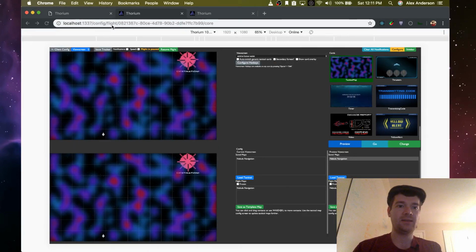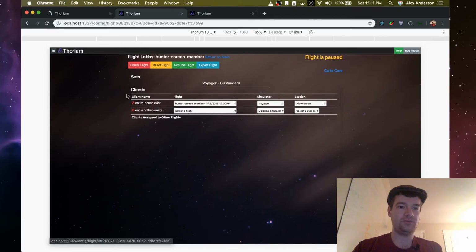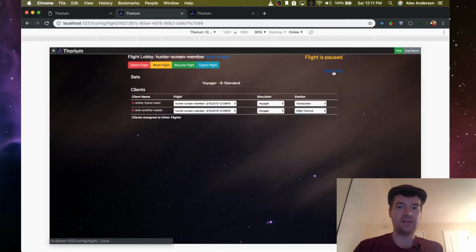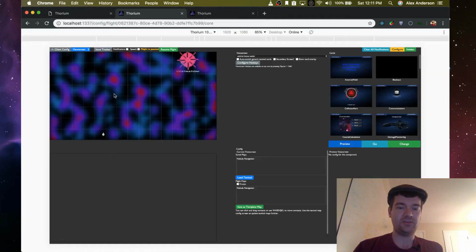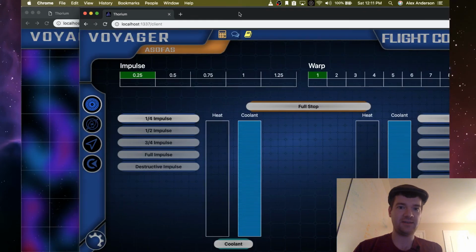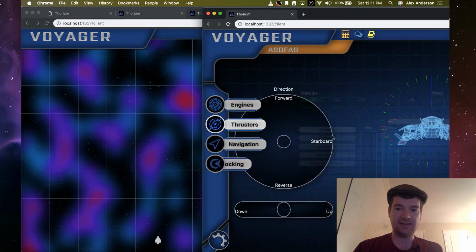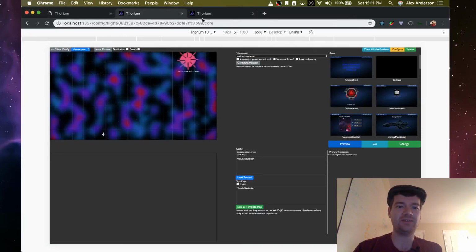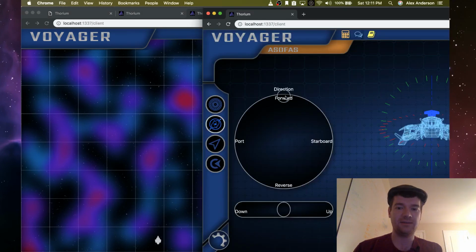And then I have to assign this new client to be flight control. There it is. And then let me go back here to this tactical, or let me actually show this. And then you'll see that as I use the thrusters, oh, come on. Okay, let me try resuming the flight and make sure that that's not what it is. Oh, it's not working. I'll have to check and see why that's not working. There's probably some reasonable reason.